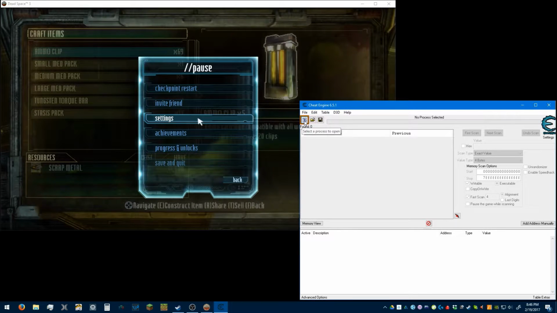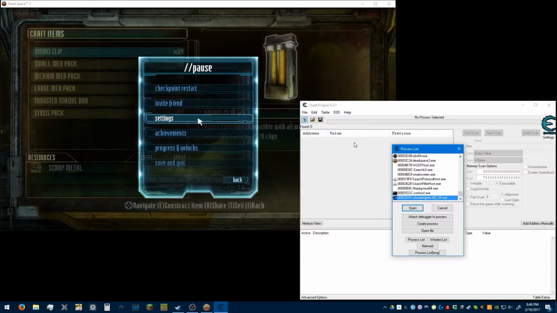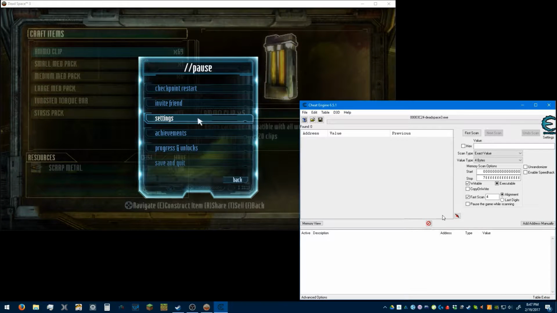the program. So if we go to this nice blinking red and green button, it says select a process to open. So we're going to find the executable for Dead Space 3, which I'm going to go out on a limb and say it's deadspace3.exe, and we're going to open that. Nothing apparent really happens at first, unless you actually do a scan. And right here you can see it's looking for a value to scan for.